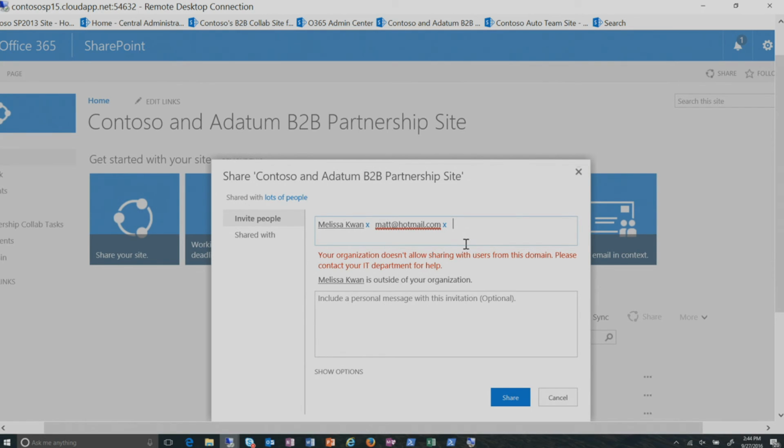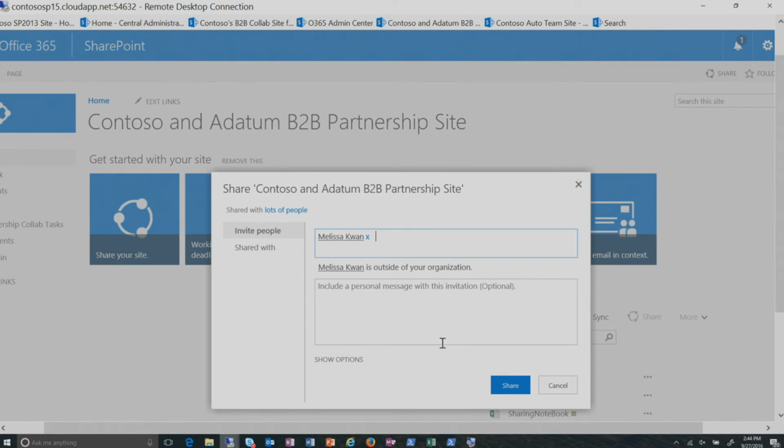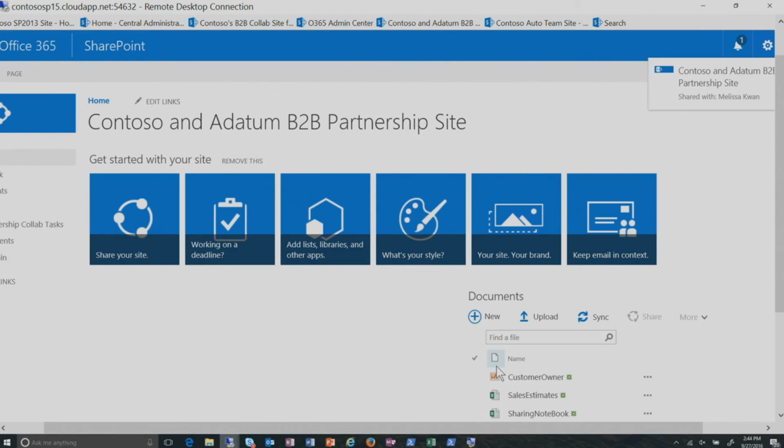Now, on the other hand, Melissa is from one of the allowed domains, which is Adatum. So I can go ahead and click share. Then Melissa will receive an invite, and she can get access to that particular SharePoint Online site. And as I mentioned, when she is accessing that site, those activities are audited in Office 365 SharePoint Online. So you can go to the Security and Compliance Center and see the full activities right there. That gives you how it is connected with both on-prem and in the cloud.